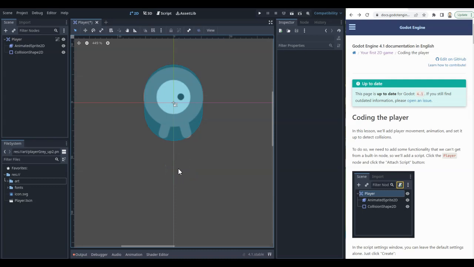Welcome back, students, to this second video for the tutorial game Dodge the Creepers in Godot. We're using 4.1 as our version at the moment, and this is just going through the sample tutorial that is provided on the Godot website.